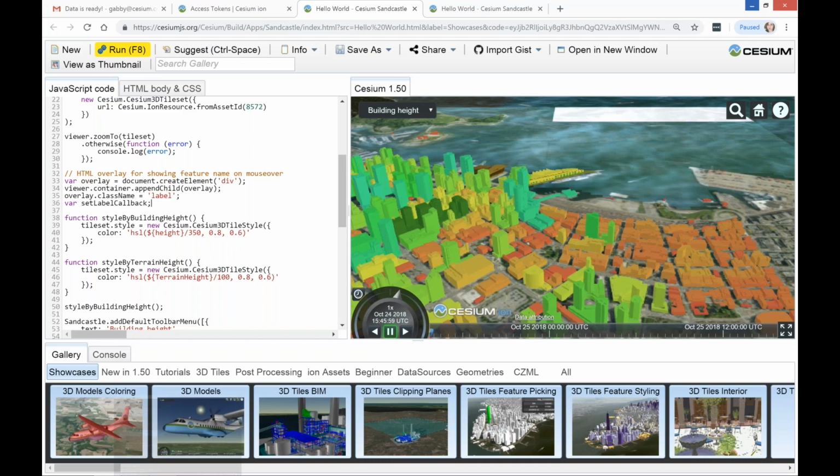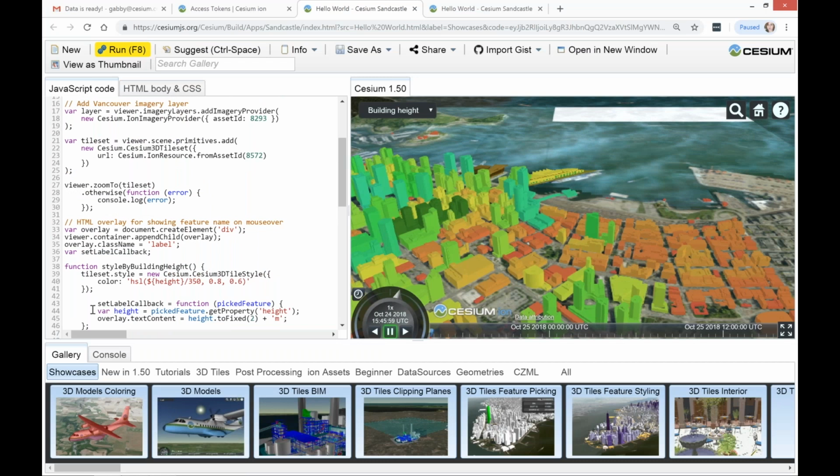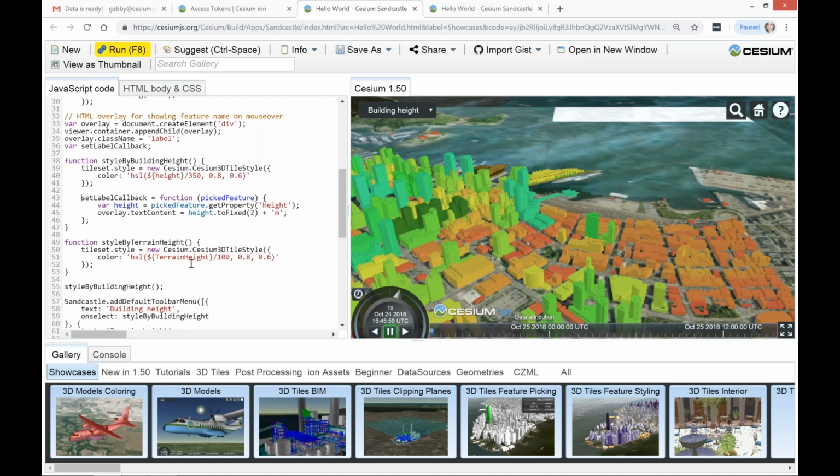Depending on which item we have selected in the dropdown, I'm going to pull different information from the tile set. So if we're styling by building height, I'm going to want to get the height property from the picked feature. So I'm just going to use that get property function there. That'll return the number value. So I'm just going to set the overlay text content to the height. I'm going to fix it to 2 decimal places, and then it's specified in meters, so I'm just going to add the meters for specificity.